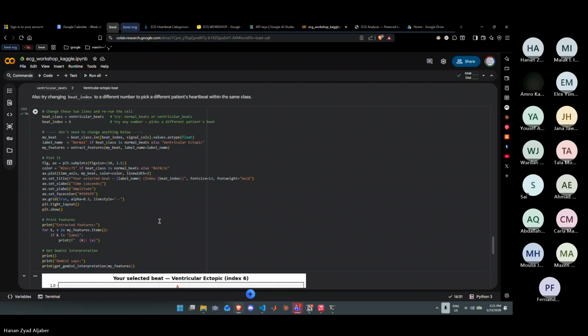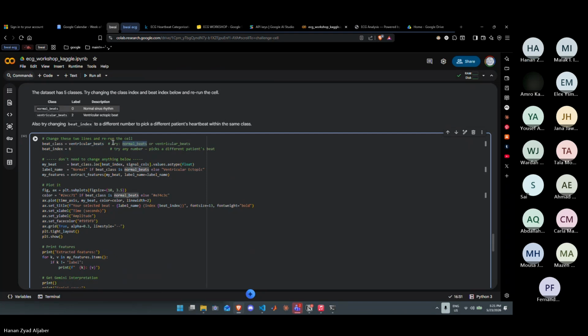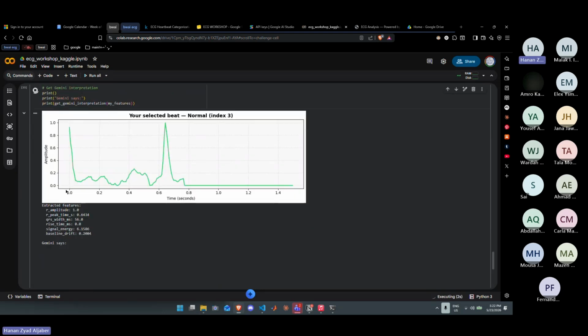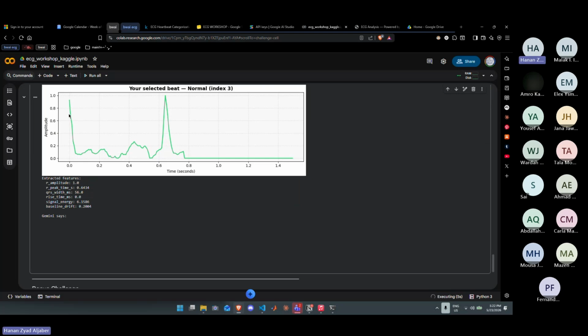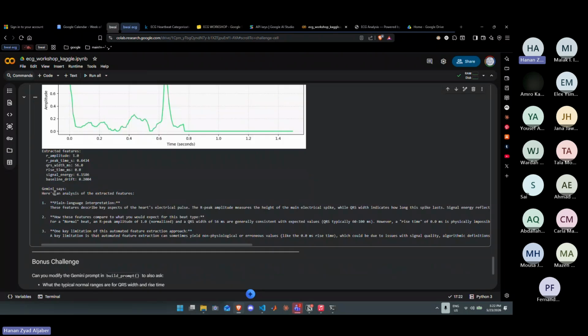All good. Okay. So here, we can change this to normal beats. Let me show you the normal beats first. So for example, let's pick the 3rd index, and let's run it again. So here we get an ECG reading, and here are the extracted values. So the R peak, the QRS width, the rise time, everything. And then what's the verdict from Gemini.